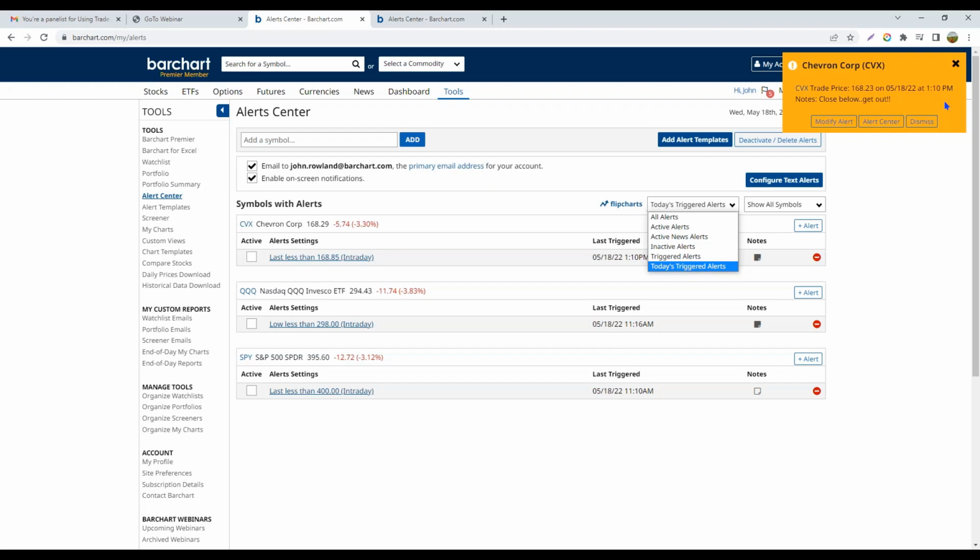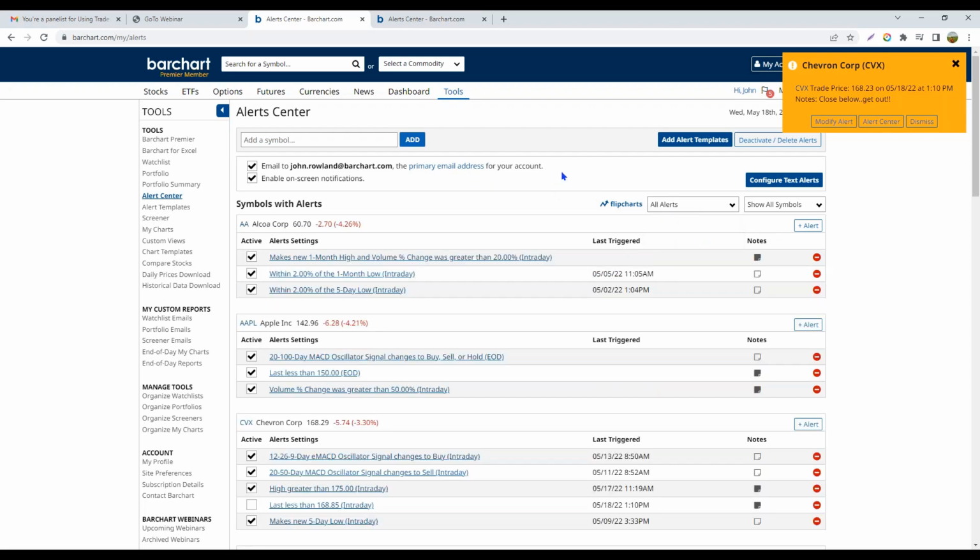Now we'll talk about notes and other things in a bit. Right, and just to be clear, John, you have enable on-screen notifications checked, which is why we see that orange box right now. This alert also went to John's email, since he has that checked as well. And if he was configured for text alerts, he would also get the price alert to his mobile device. So you can get up to 3 different notifications whenever an alert is triggered, depending on your options that you set up here.